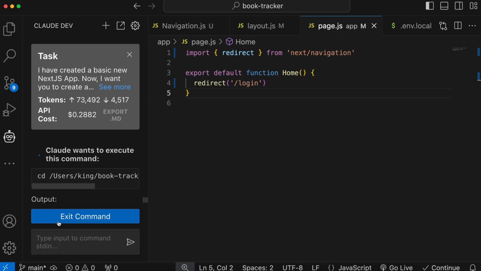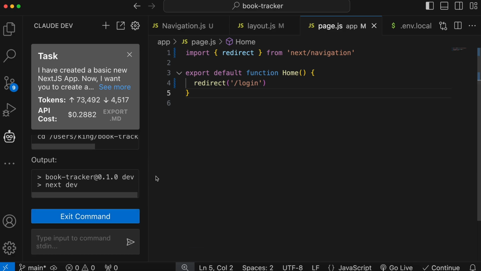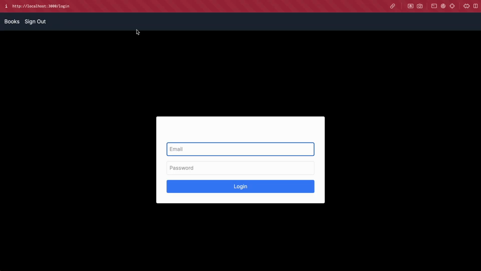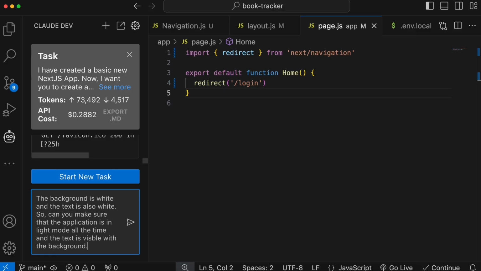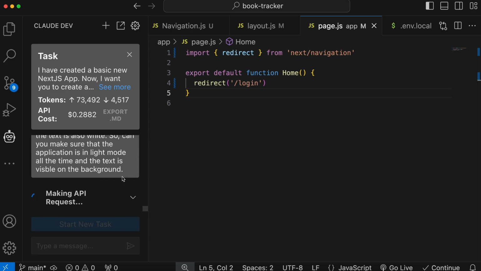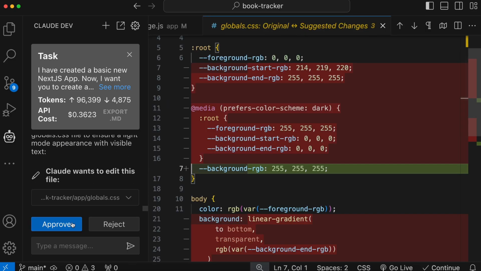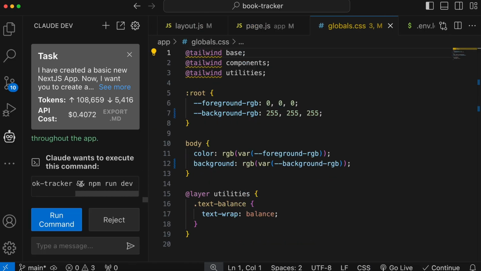Now, let's run the command that it produced over here. The application is supposed to be running now. So, this one's working. Although, it has the black and white issue where the text box is white and the text is also white. So, let's ask it to fix this issue. Let's send the prompt over here. It's doing that. Let's wait a bit. It wants to edit the global CSS file. Let's approve it. Okay, it's now done.